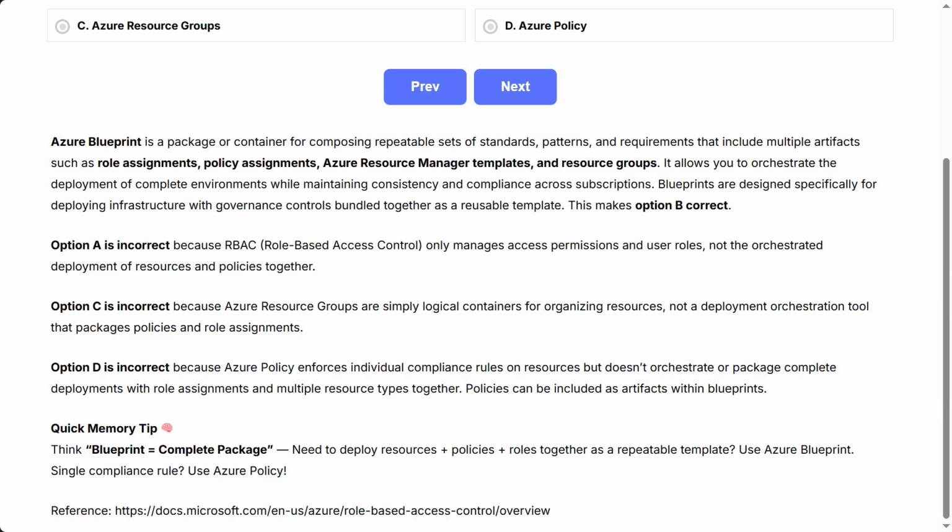This makes option B correct. Option A is incorrect because RBAC, role-based access control, only manages access permissions and user roles, not the orchestrated deployment of resources and policies together. Option C is incorrect because Azure resource groups are simply logical containers for organizing resources, not a deployment orchestration tool that packages policies and role assignments.